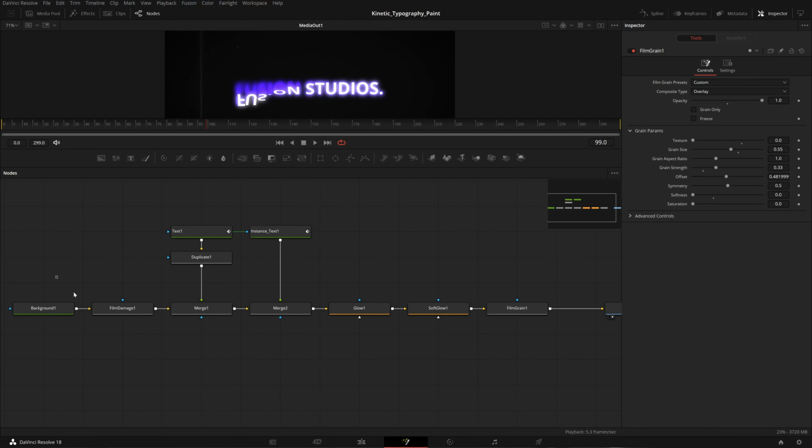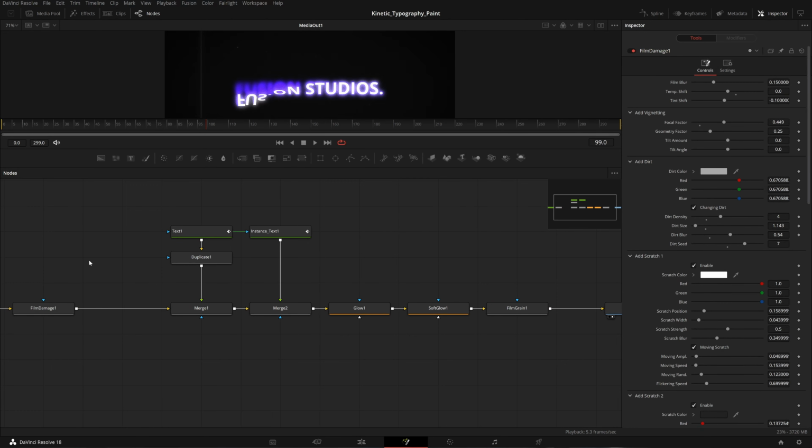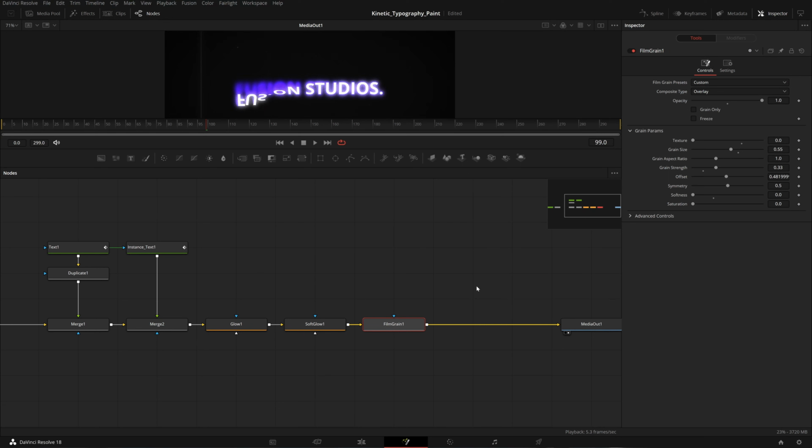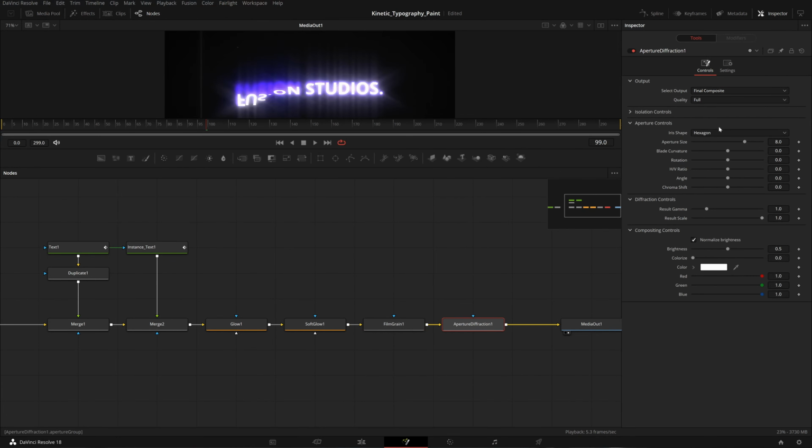And one more thing you can do, if you want to make it a little bit better, obviously you're going to need some more nodes. I'll add aperture diffraction. I'll change its settings from hexagon to octagon instead. Heptagon, hexagon, square. My favorite is square, by the way.